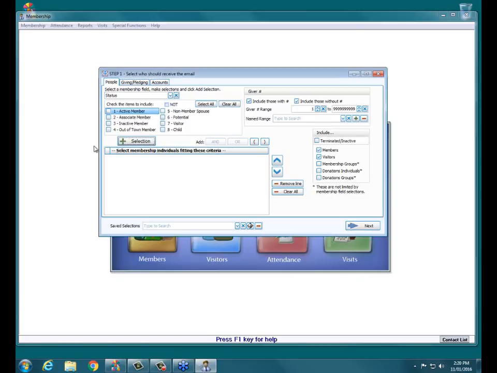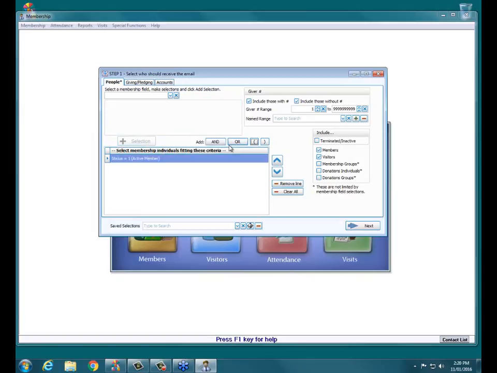Right there. You select that field and you've got all of the valid codes that you use in that listed below. I'm going to select active member and click my plus selection button. So everybody who is coded as an active member under status is going to receive this email.